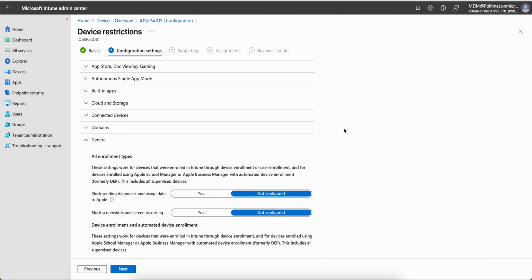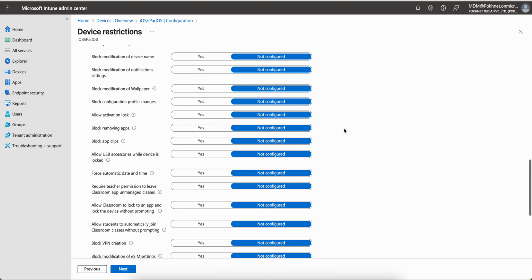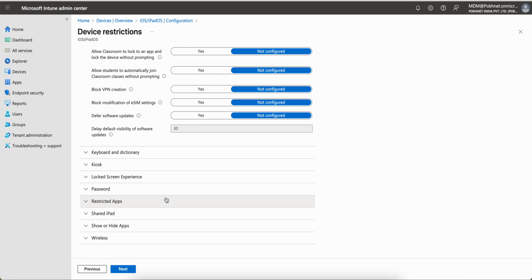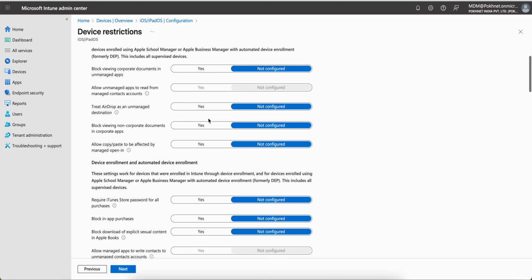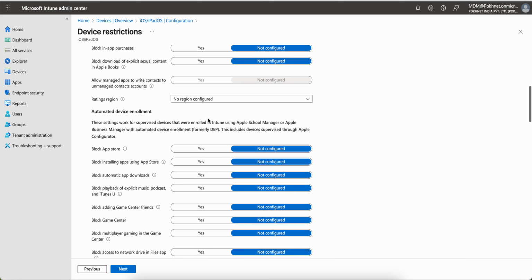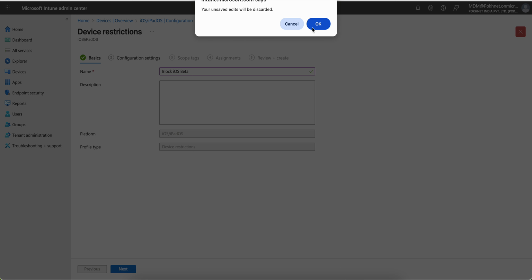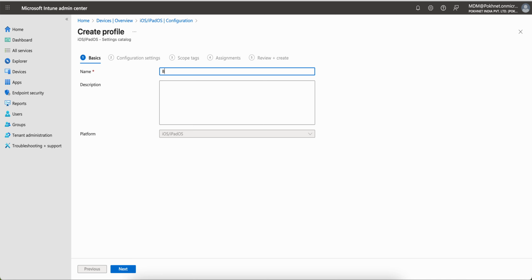If you go to the general settings, you have to find allow UI. No, not here, I think. It's not in the restrictions policy, sorry, my bad. You have to create a new policy. Select the settings catalog, and block beta.